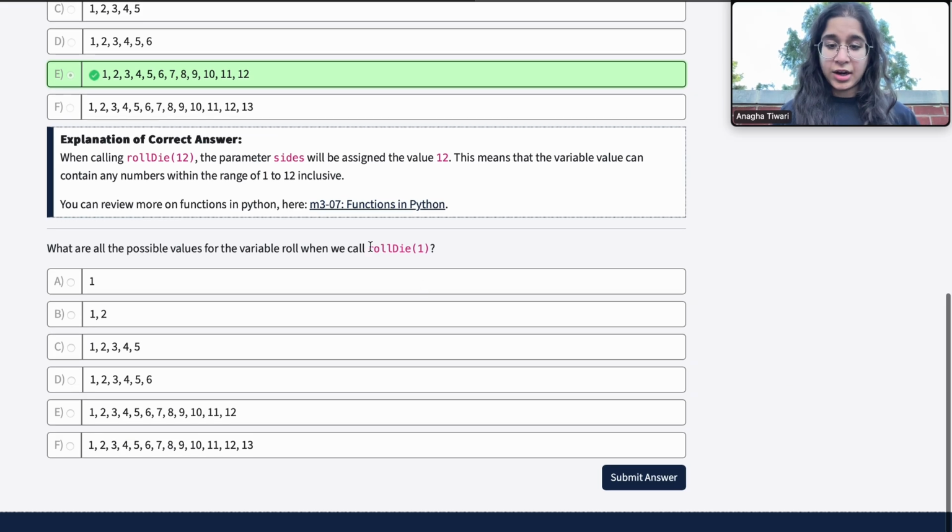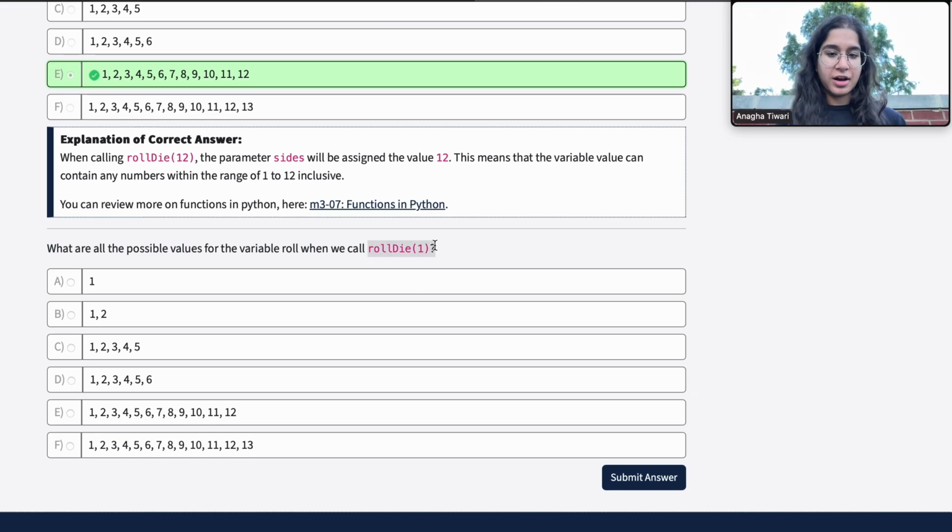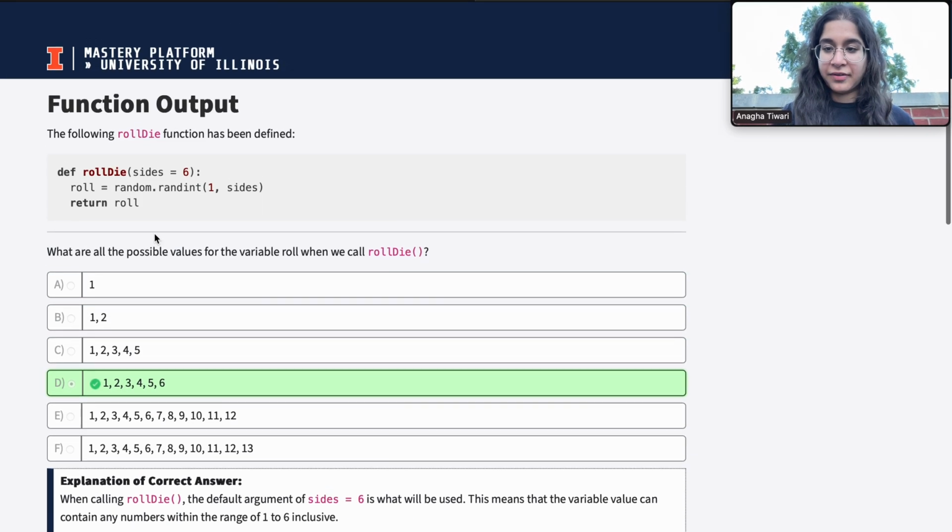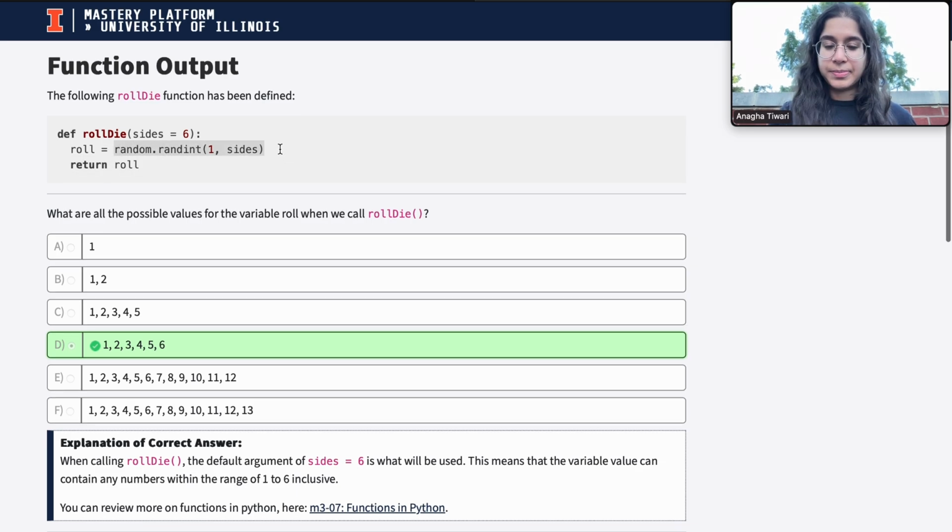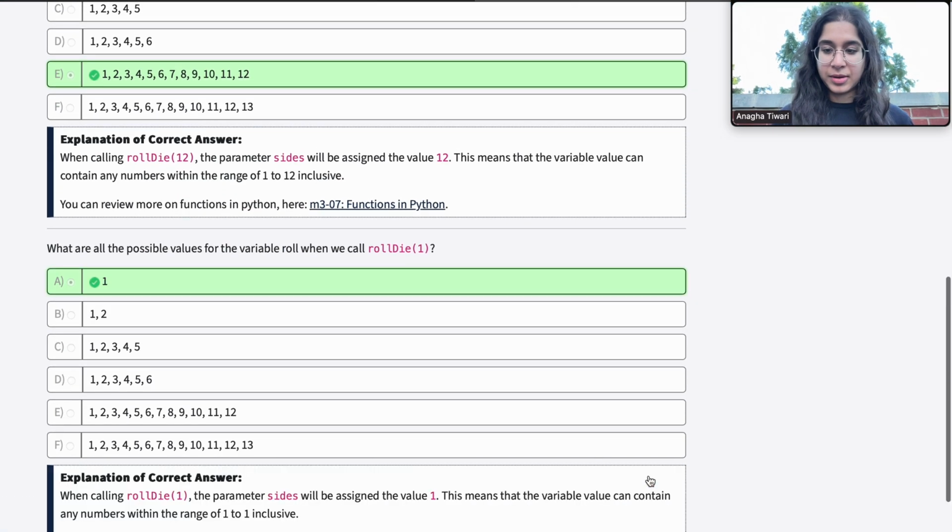And then finally, roll_die(1). This is very similar, right? We just have a one-sided die, so we can have just one possible value, which is 1. I can roll just one number. This random.randint will always pick one number, so that's just going to be randint(1, 1).